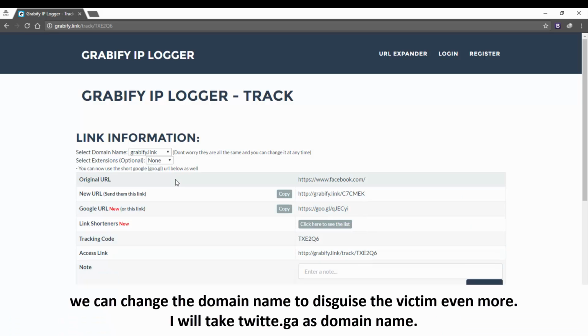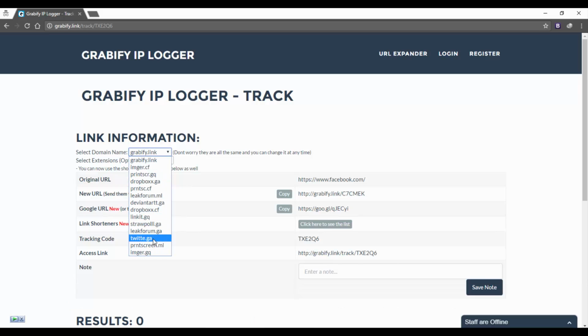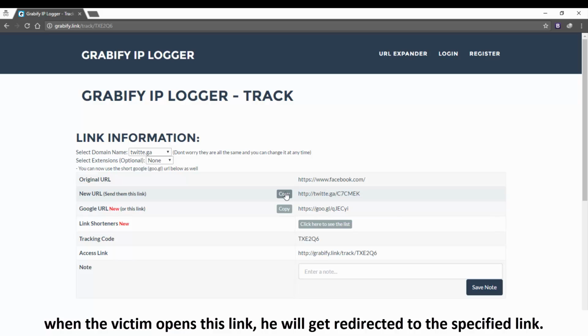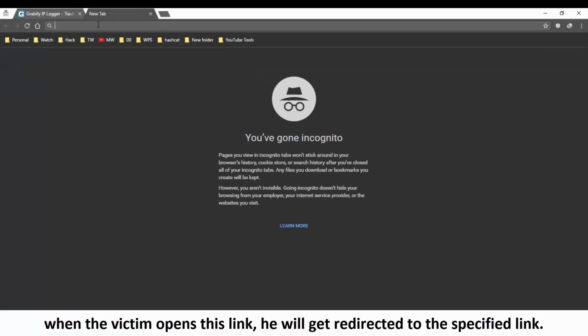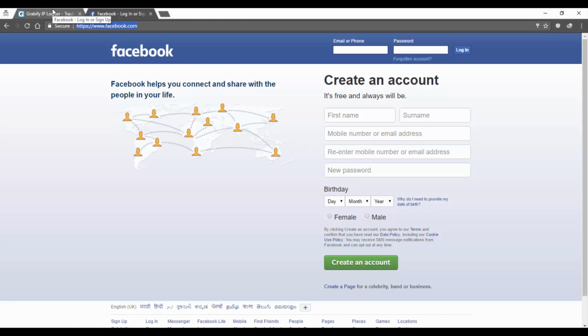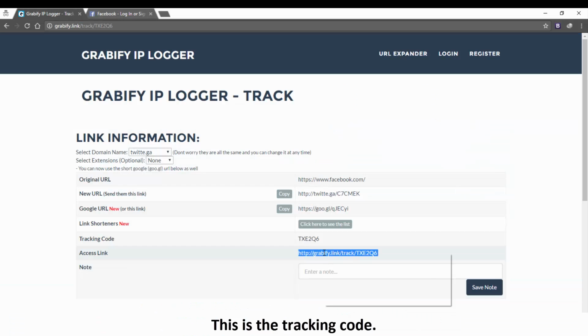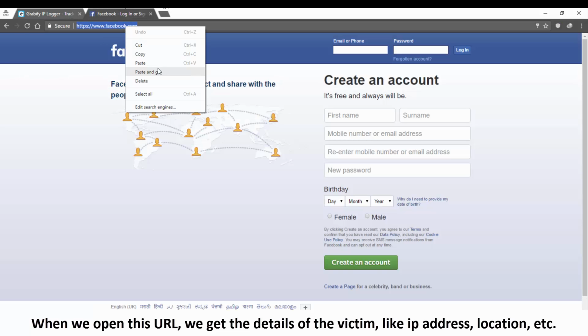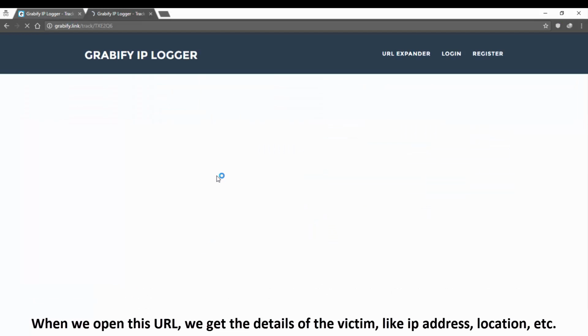We can change the domain name to disguise the victim even more. I will take wit.guy's domain name. This is our tracking URL. When the victim opens this link, he will get redirected to the specified link. This is the tracking code. When we open this URL, we get the details of the victim, like IP address, location, etc.